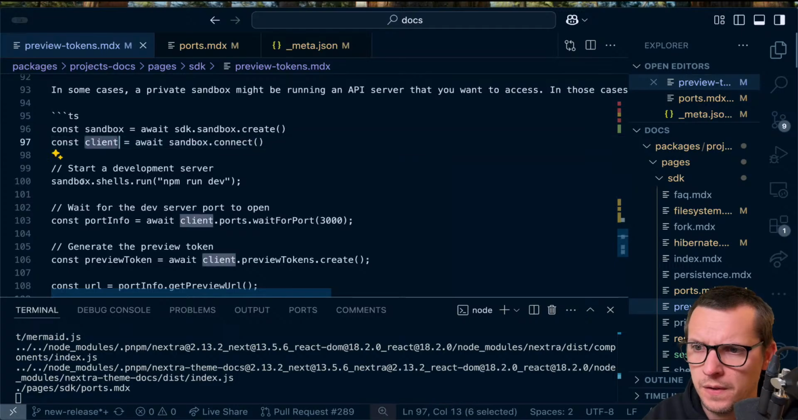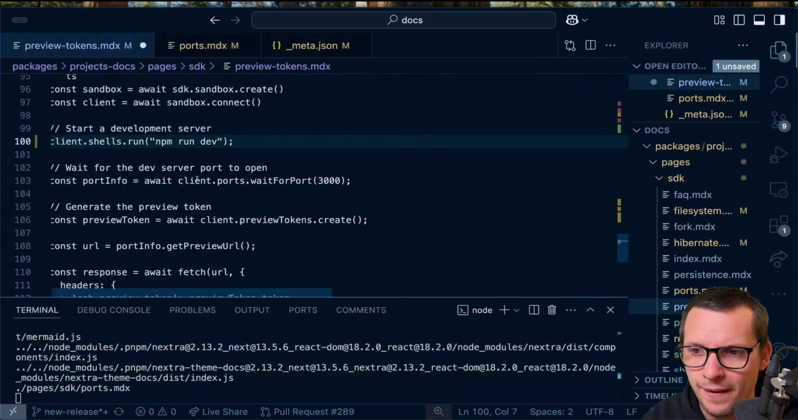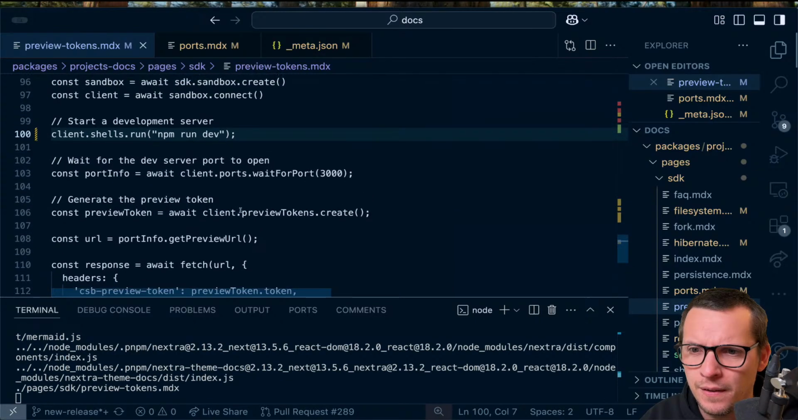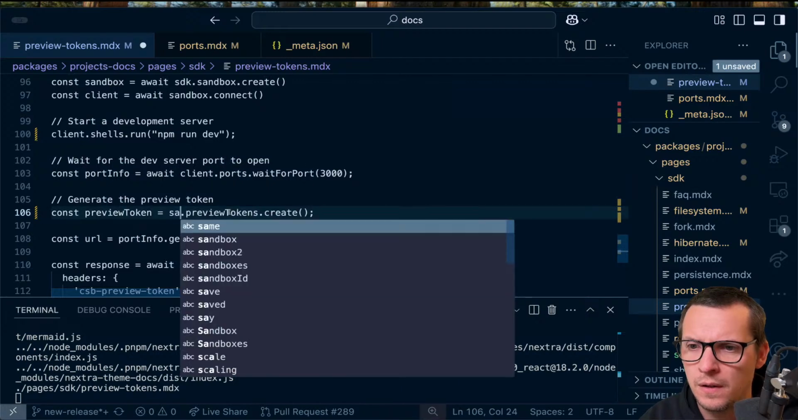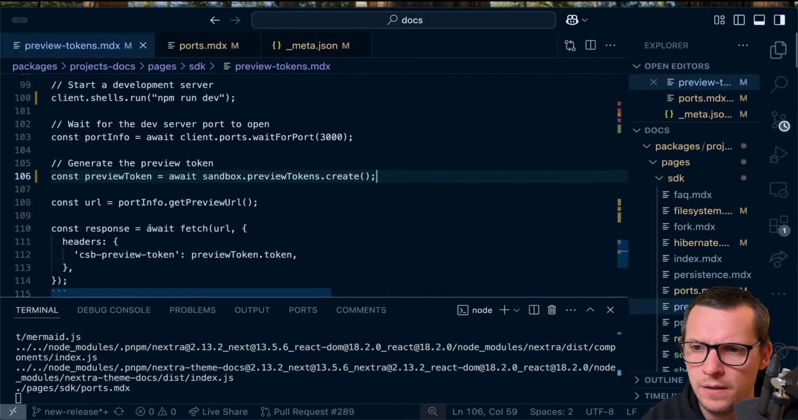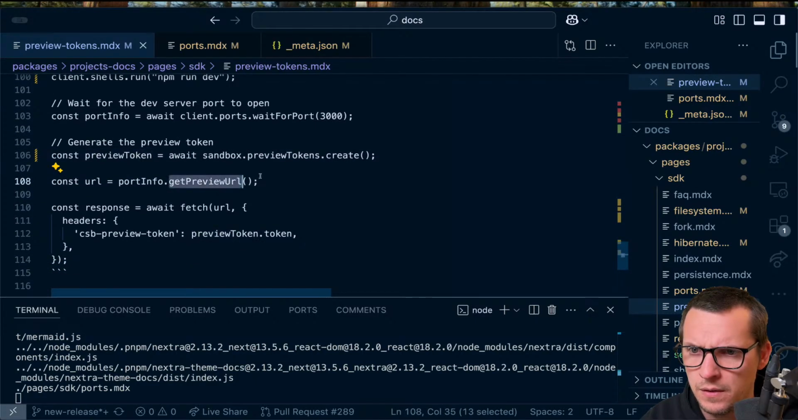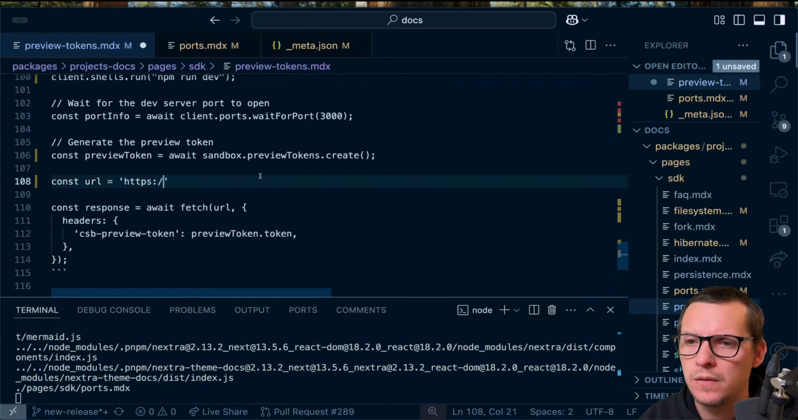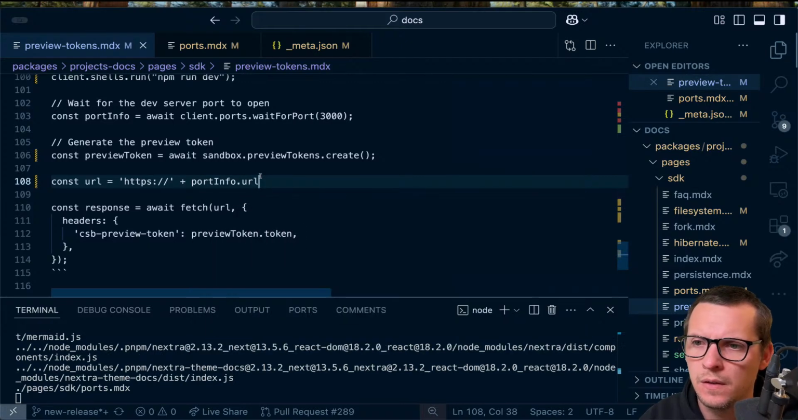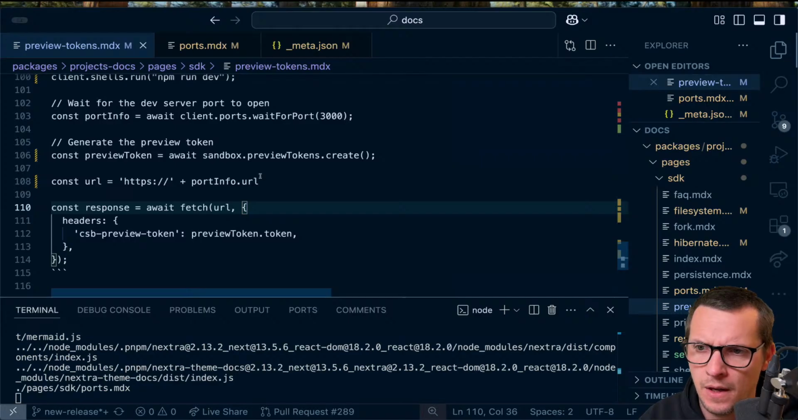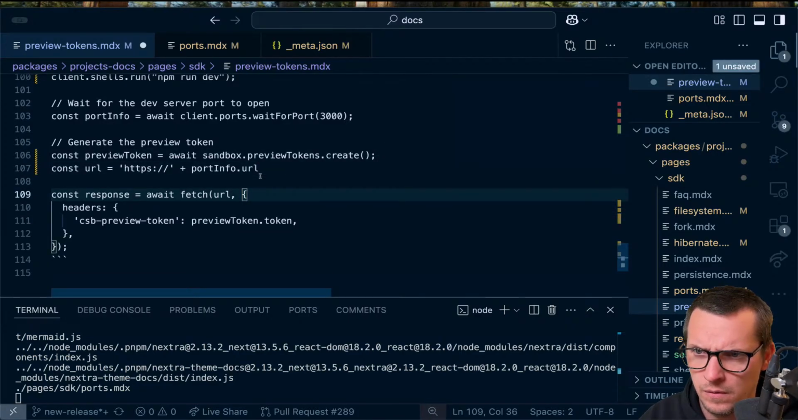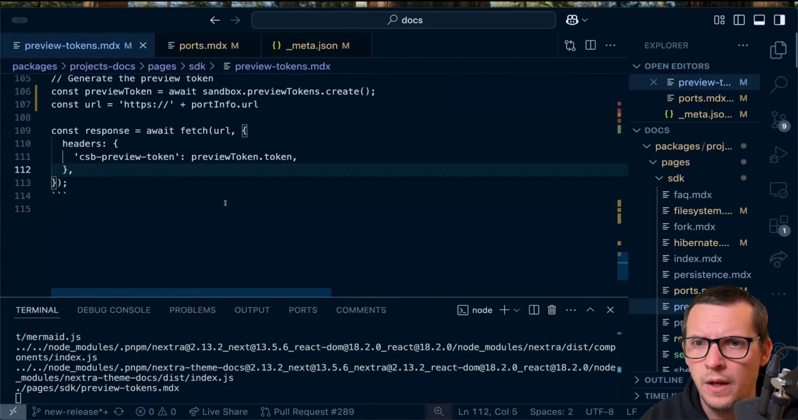So this is Sandbox. Oh, sorry, this is client. Oh, we're starting to get short on time here. So we're waiting for a port. So this will be Sandbox preview tokens dot create. And this is not. So URL will be https plus portInfo.url, and then exactly, and then preview token dot token. Cool. That's it for now.